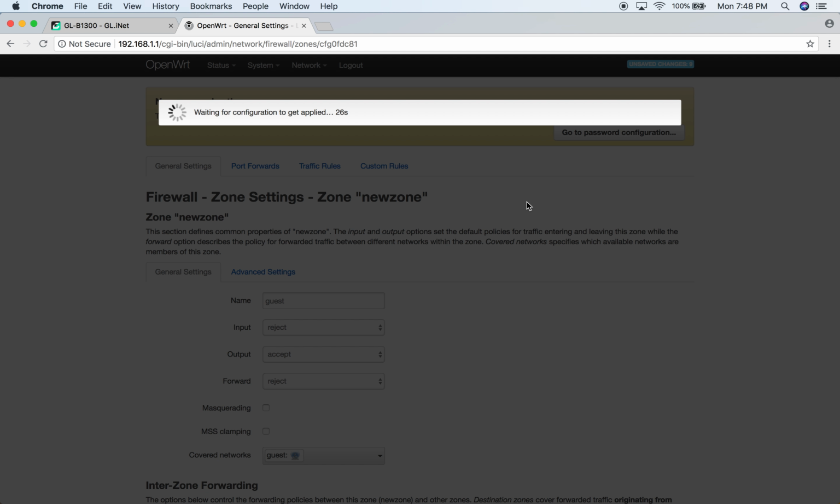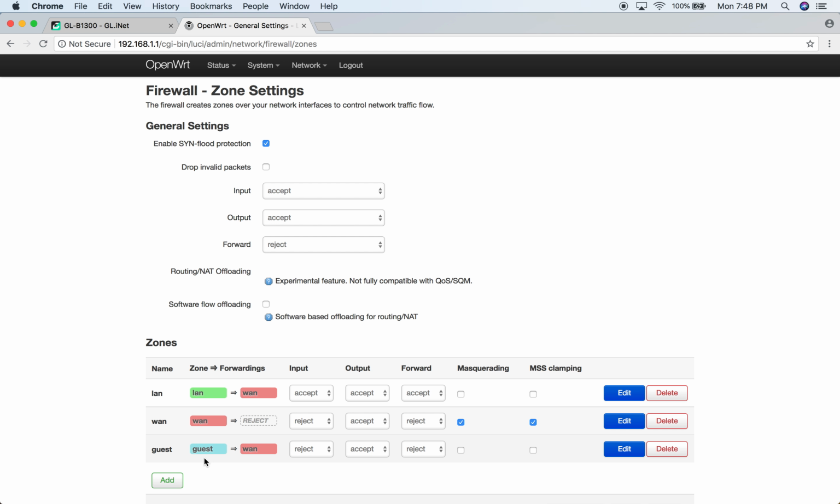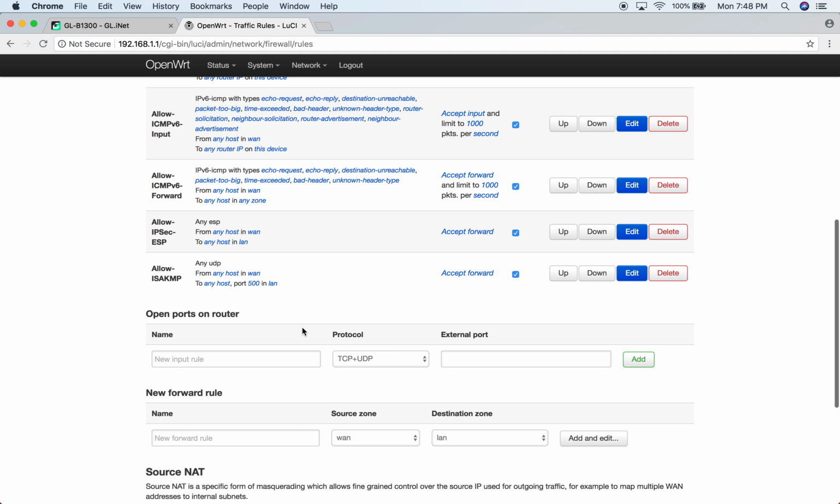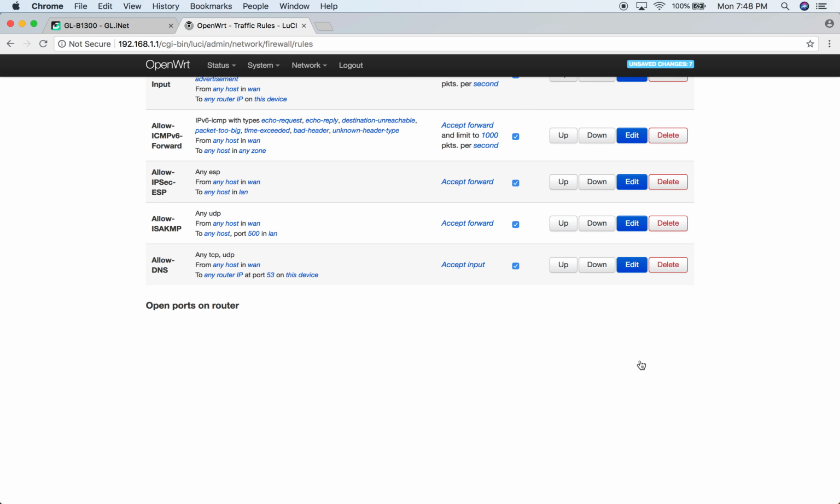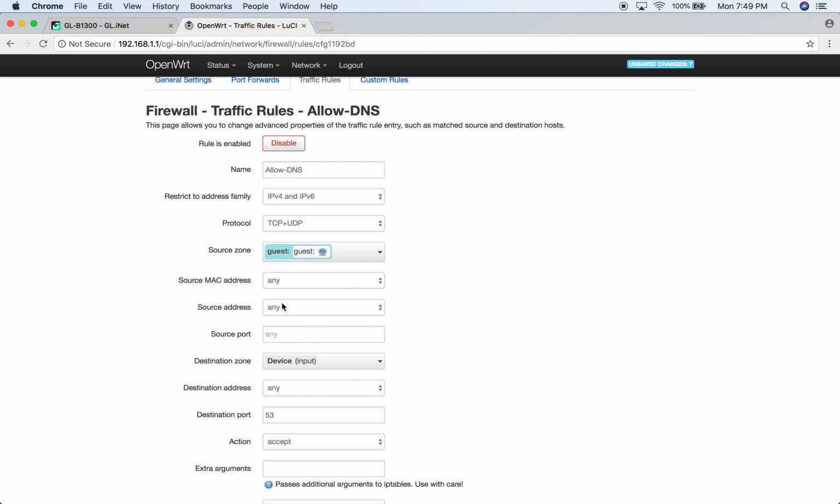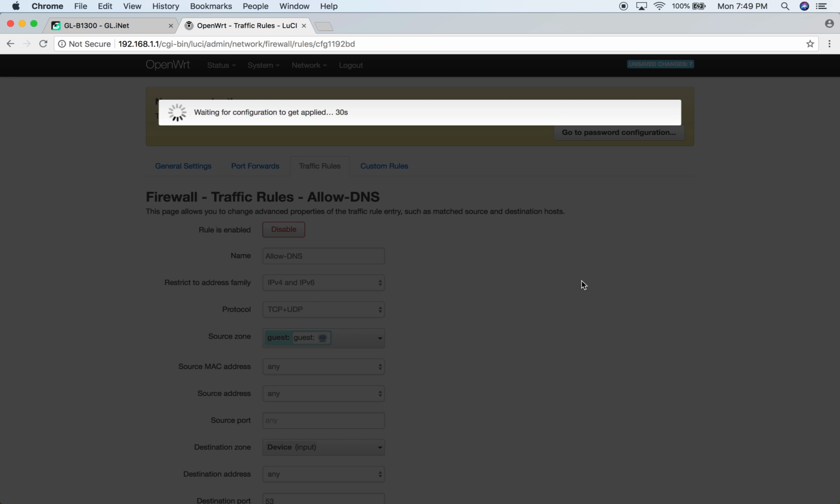And then there's one other change we're going to need to make here because, as I mentioned before, we are rejecting input by default, but we really should allow DNS. So I'm going to add a new rule, TCP and UDP, port 53, and then I'm going to make a small change because you can see the source zone by default here is incorrect. It's WAN, but the source zone here should match guest. So go ahead and apply that.